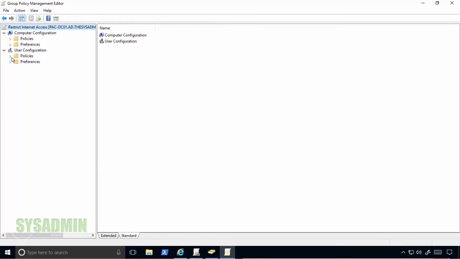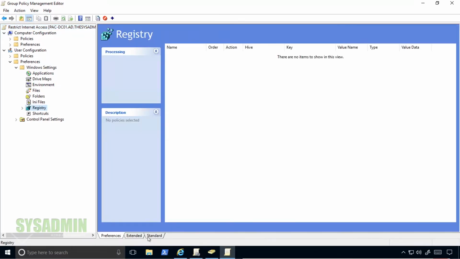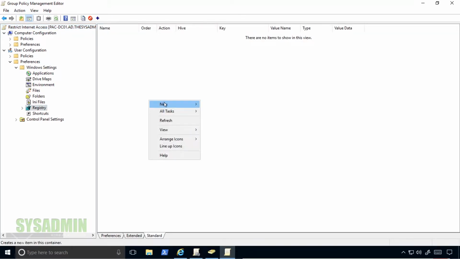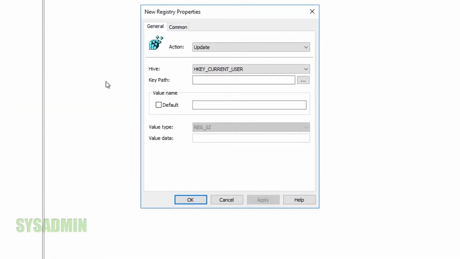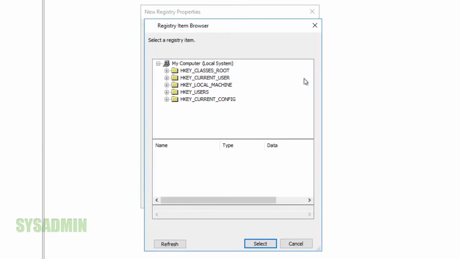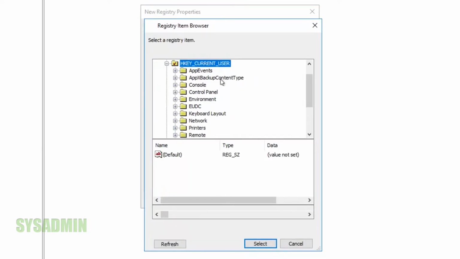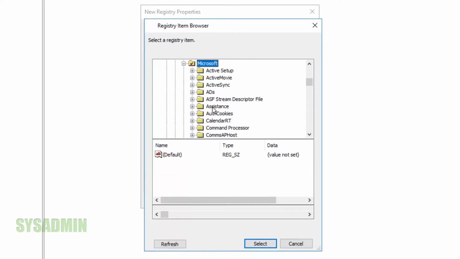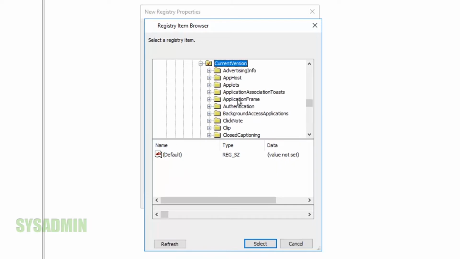So we'll go ahead and expand user configuration, preferences, Windows settings, and then registry. And then we'll want to create a couple of registry items to be able to allow the restricted internet access. So with the new registry property window open, we'll go ahead and select the path. So we'll navigate to HKEY current user, software, Microsoft. We'll go ahead and press on the W to scroll down to Windows, and then from there we'll go to current version, and after current version we'll click I for internet settings.